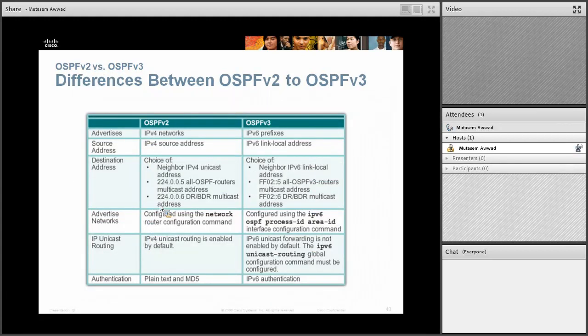Now, the difference between version 2 and version 3 is that, of course, in version 3 we're going to use IPv6 for the advertisement of the addresses. The source address is going to be IPv6, and so is the destination address.